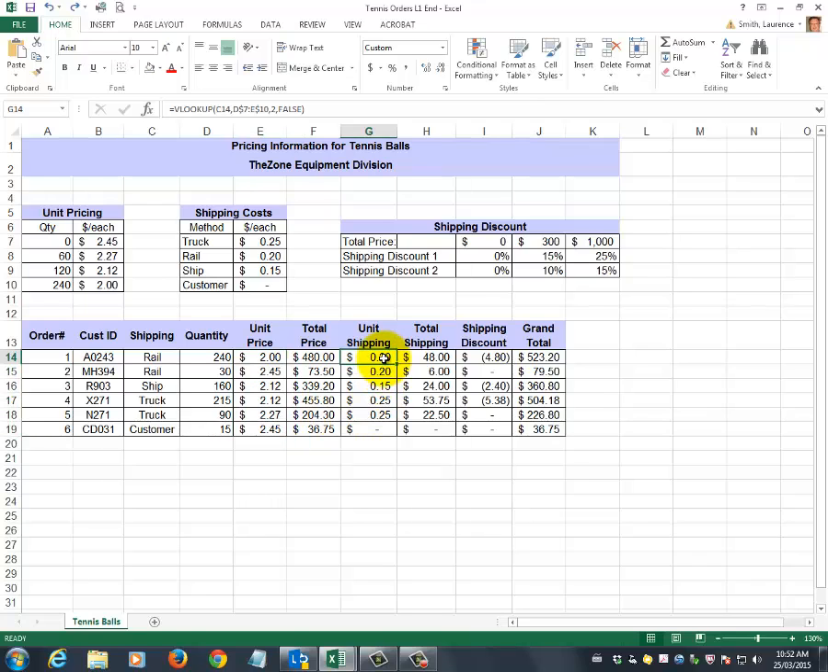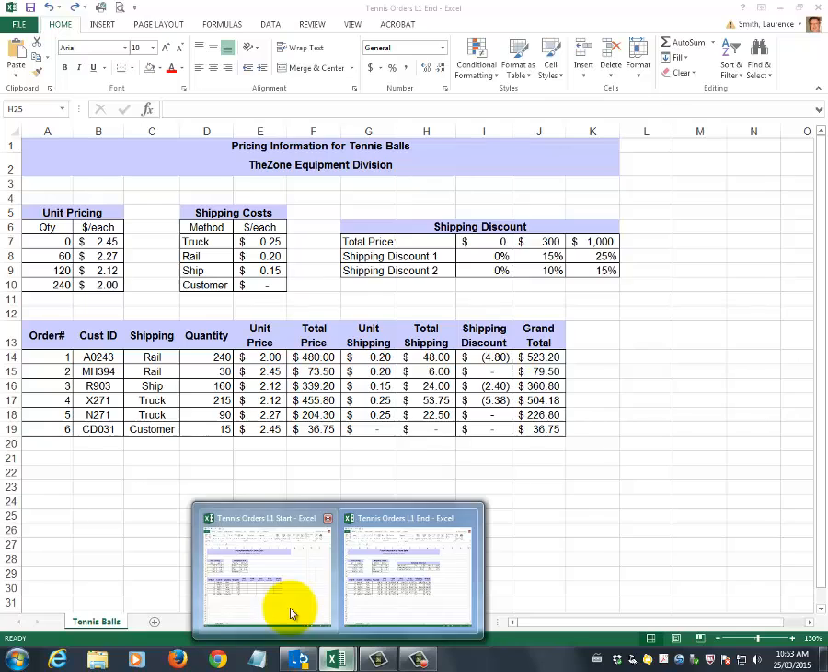And then the shipping cost is much the same. Basically the shipping costs here are dollars per item being sold, delivered by truck, rail, ship, or picked up by the customer, therefore no cost. So how does that populate automatically? We'll do that. And then further, we've got shipping discount, which is provided based on the price of the order. So this order right here, scaled over here, gives a discount level. We're going to figure out what that is right here. So this is what we're starting off with.